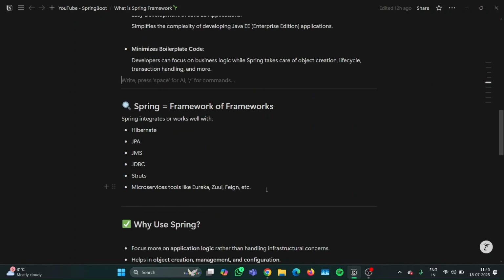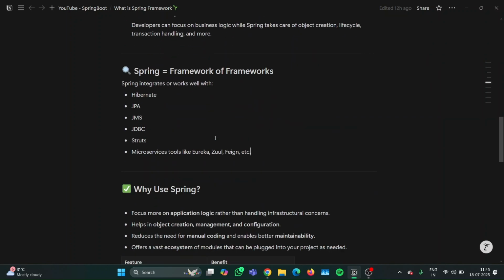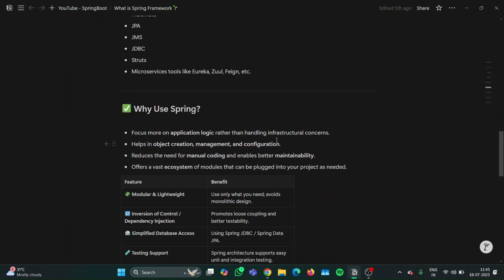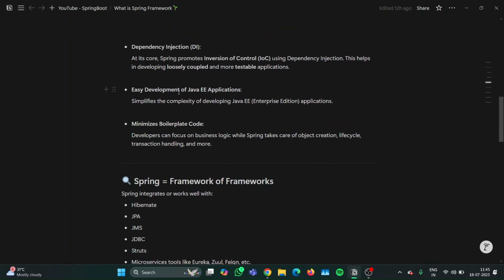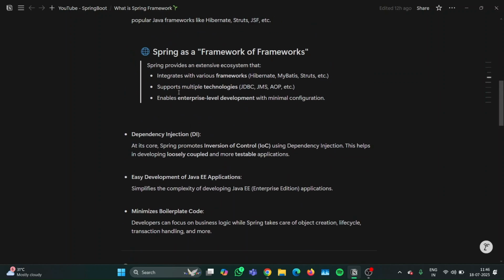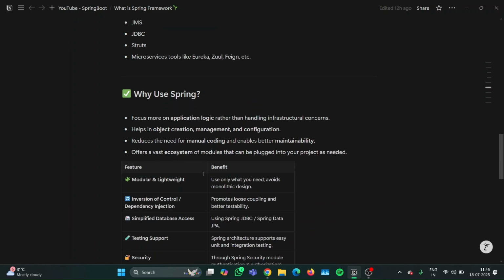So these are the frameworks that are inside the Spring framework: Hibernate, JPA, JMS, JDBC. All this we have seen in the notes and the Spring official website. So why do we have to use Spring? We have Servlet, JSP, and all that Java technology beforehand. So why do we have to use Spring? We have seen over here in the features that it allows us to minimize boilerplate code. It handles everything behind the scenes and allows us to focus on the business logic.